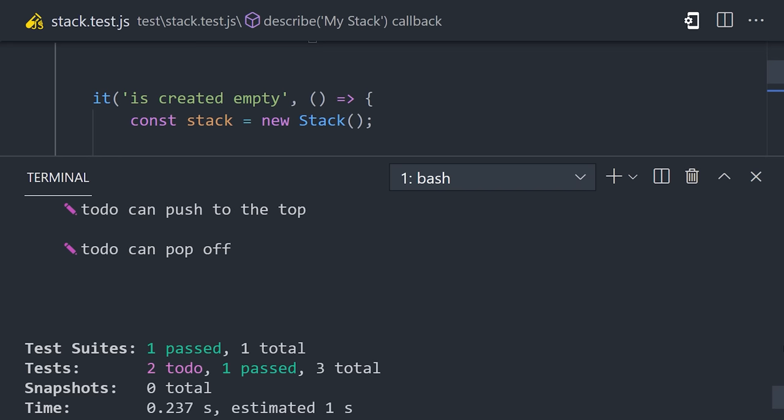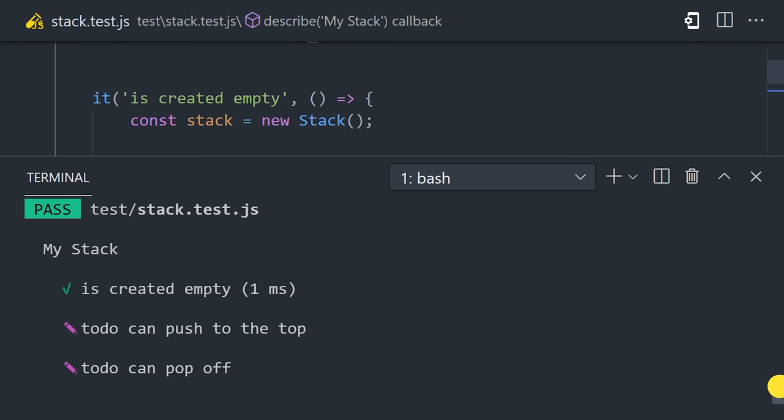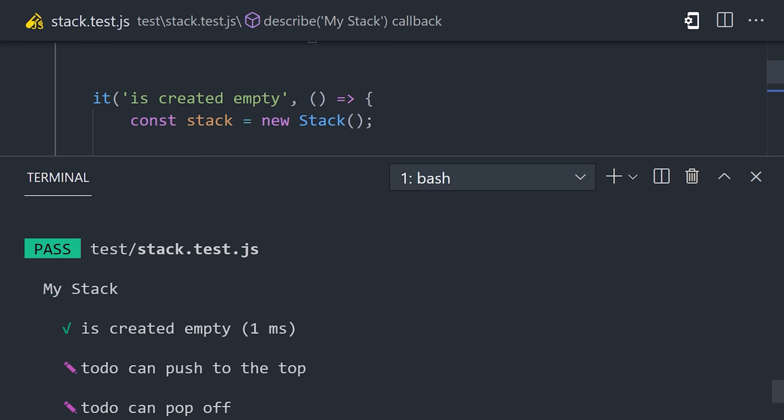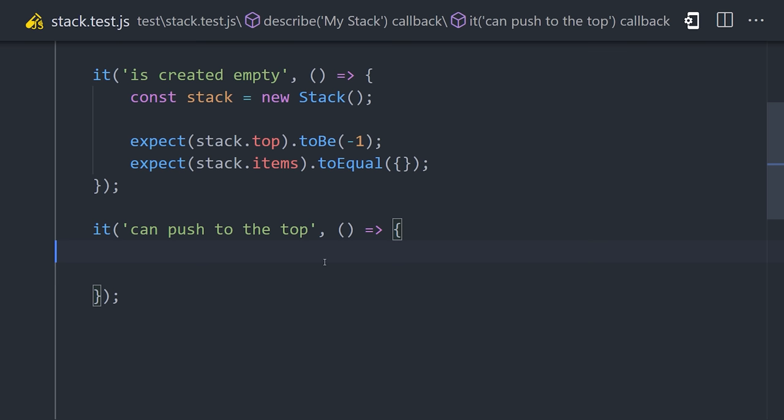An important takeaway here is that it's not always your main application code that's the problem. It might be a bug in the test itself, and unfortunately, we don't write tests for our tests. Now let's move on to our second test to see if a stack can push an item to the top.